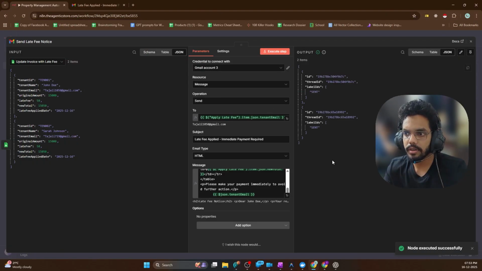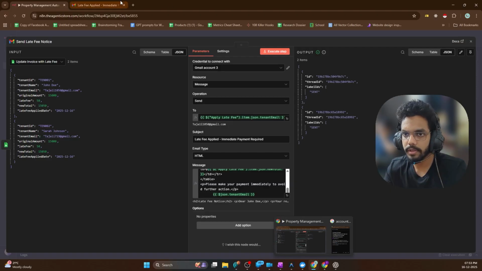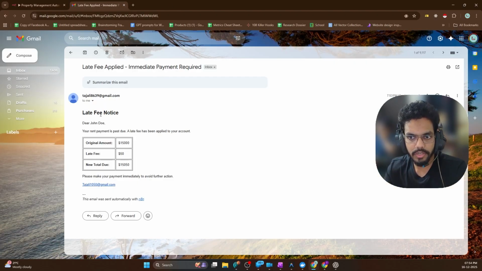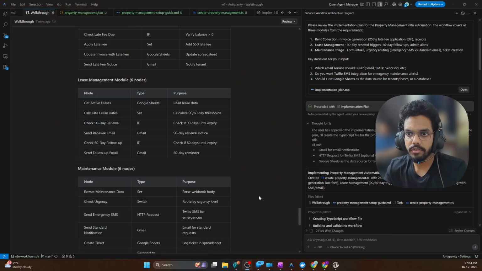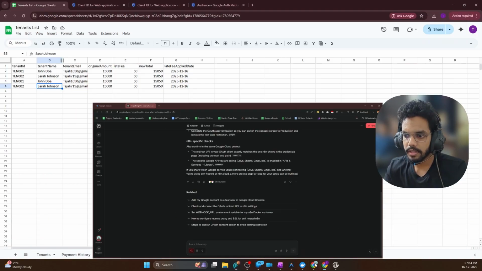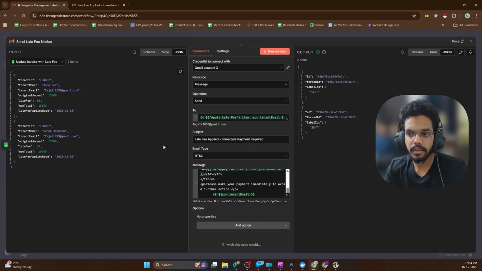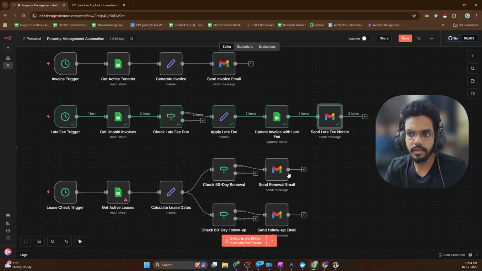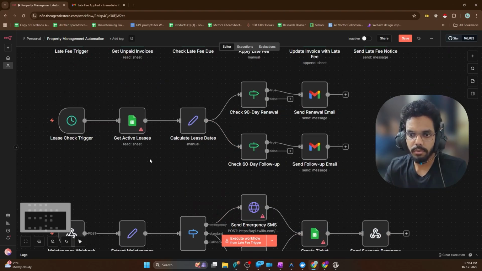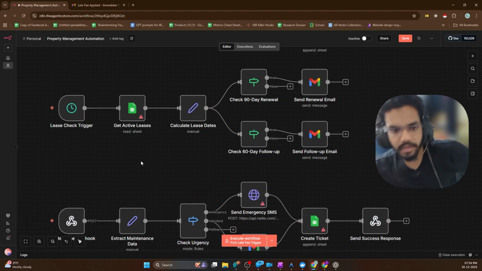So let's see, where is my mail? Where is my mail? Okay, it's over here. So yeah, we got the late fee notice. So the second automation is also now working. Let's go back to n8n. Now let's check the third one, lease check trigger.